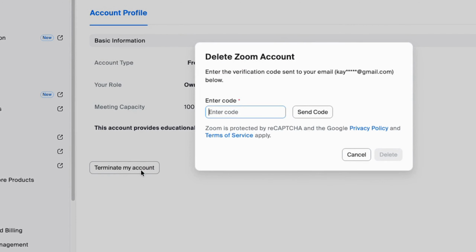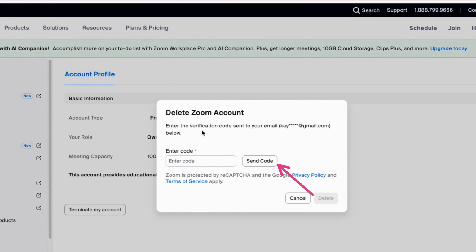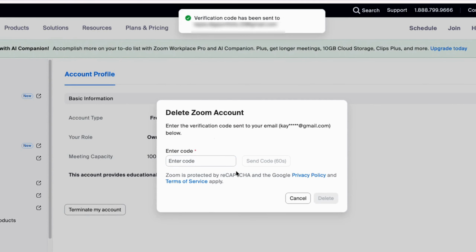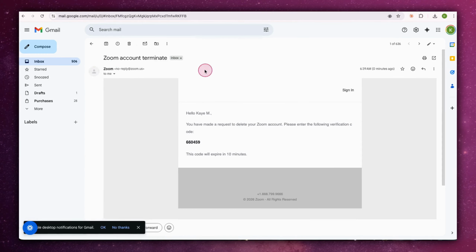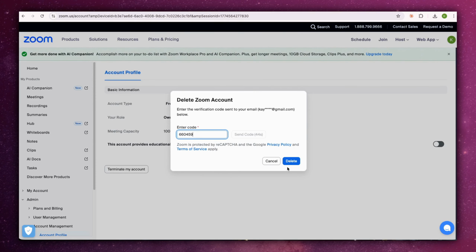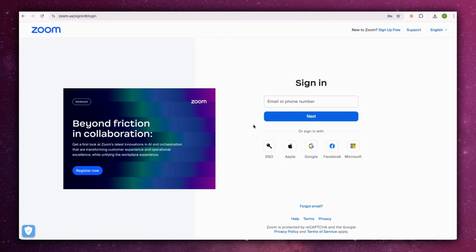A confirmation prompt will appear. Select the Send Code button and a verification code will be sent to your email. Copy and paste the code to proceed. After you confirm, you'll be logged out and redirected to the Zoom homepage.